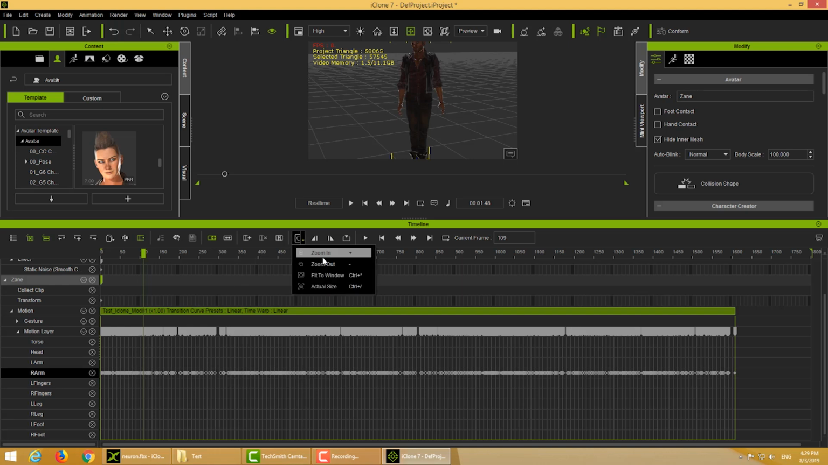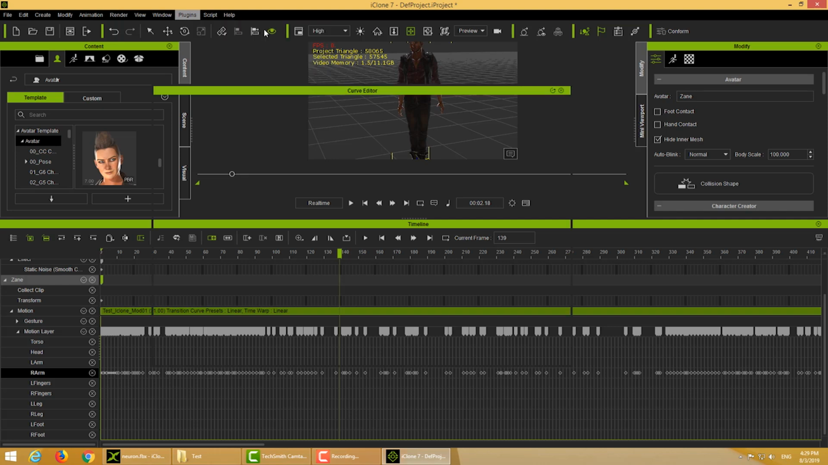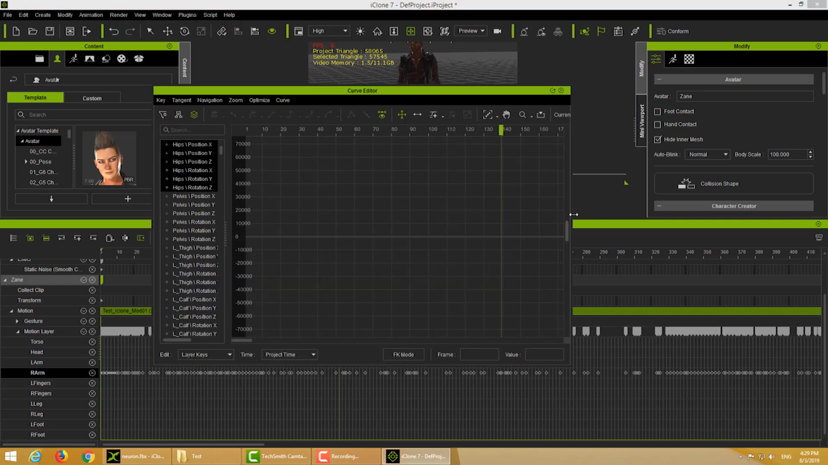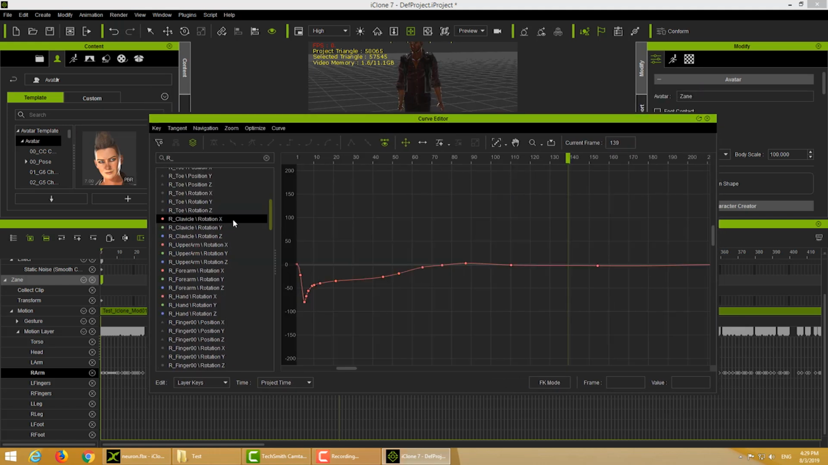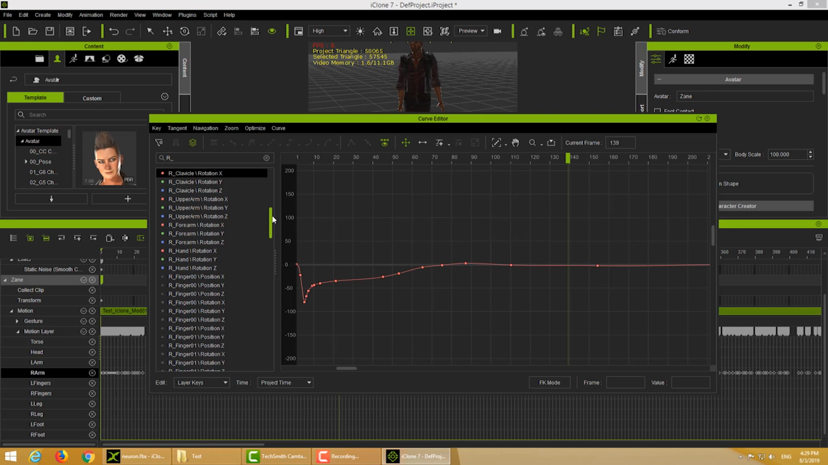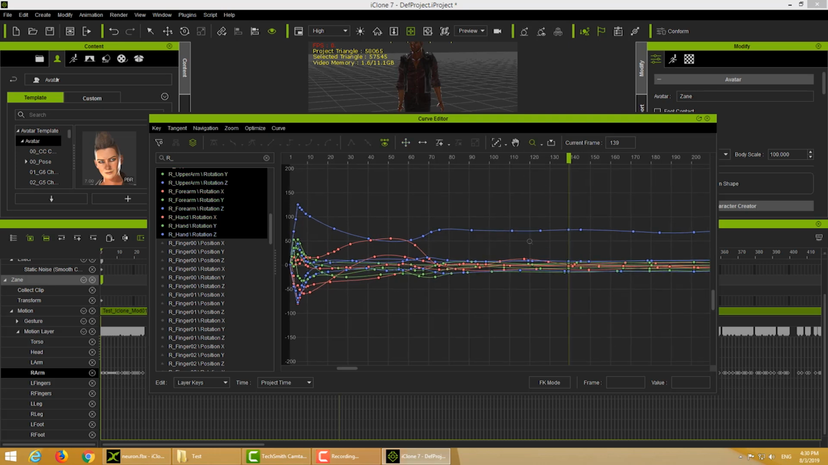As you can see here, I only sampled the right arm bones. Now I go to the curve editor and I will show you now the keyframes for the right arm bones. You can see the rotation X and Y and Z for the forearm and the upper arm and the right hand. Now I'll show you how I work with curve editor to smooth and adjust my animation.